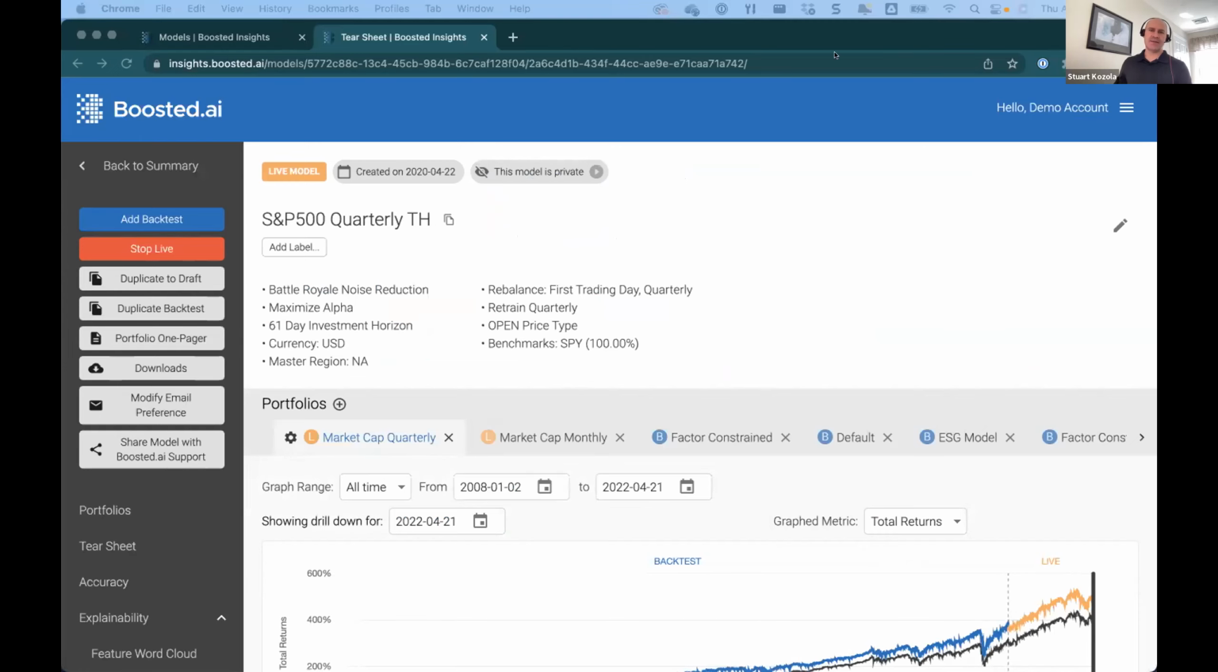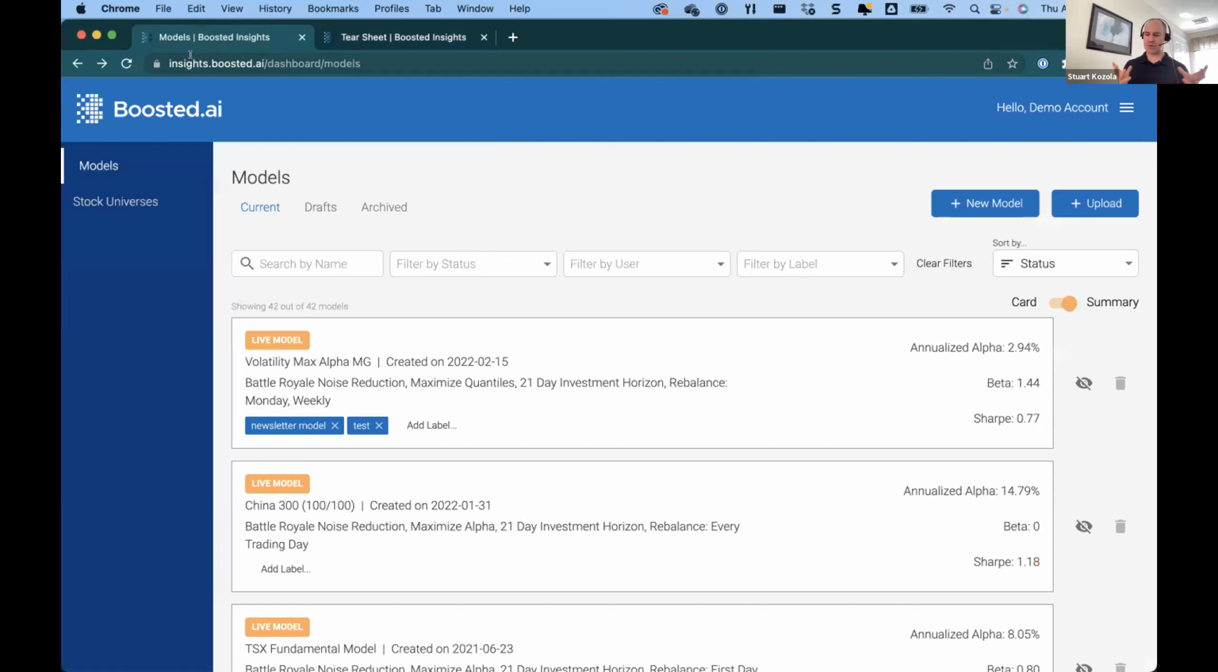So with that, I'm going to go into Boosted Insights. And what I'm going to try and do within a few minutes is just give you a feel for what the platform is and what it can do, and the different kinds of ways that we have of explaining what the machine is giving you from the outputs. So I'm just going to start.